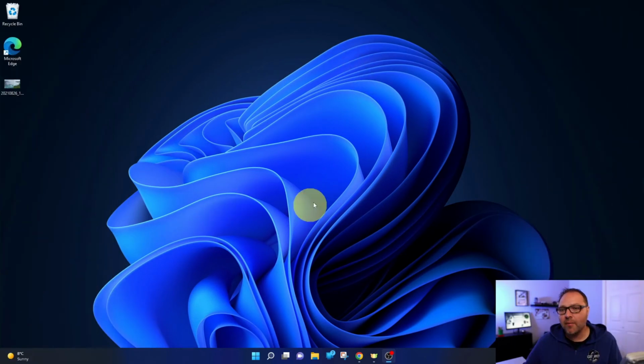All right, so here we are on my Windows 11 desktop. If you happen to be using Windows 10, the process is nearly identical. Just some of the menus look slightly different. Now over on the left-hand side here, I have a JPEG image. This is the image we're gonna be moving over to a PDF today, or converting to a PDF.